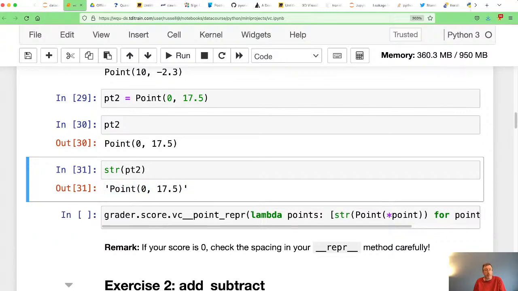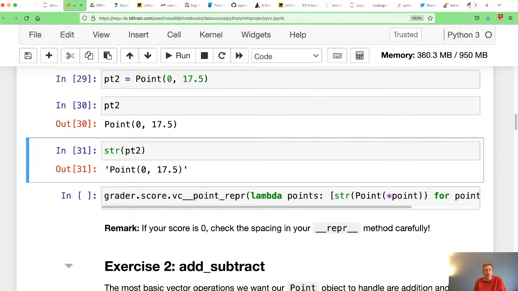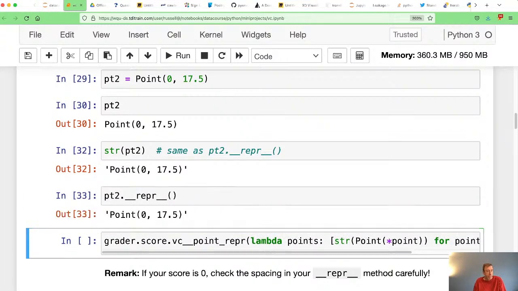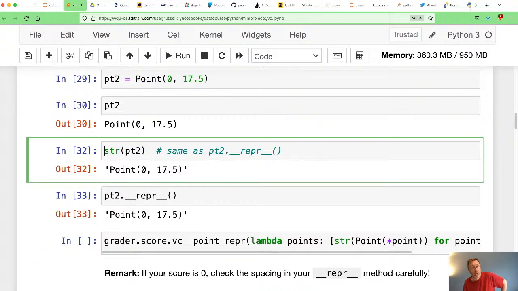This is what's always happening. This is the same as calling pt2.__repr__(). I can make that function call myself directly, pt2.__repr__(), and I get that string. Internally, this is what the Python interpreter is doing. This function call right here is translated into this function call.